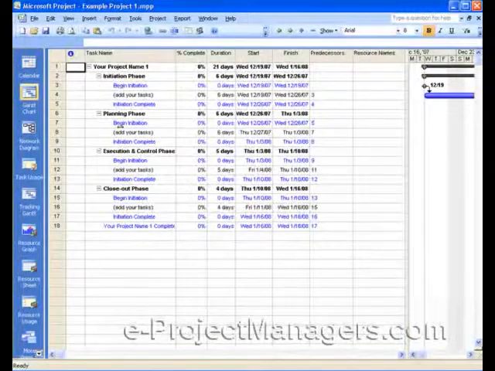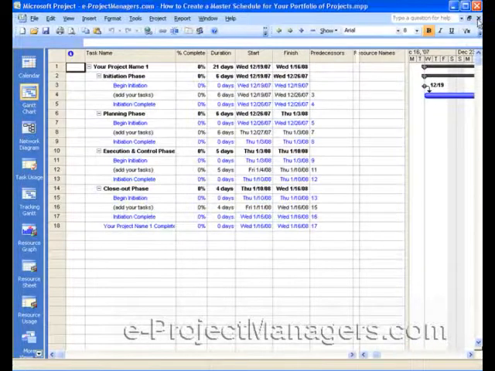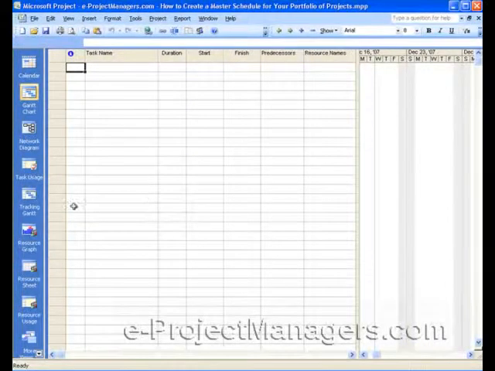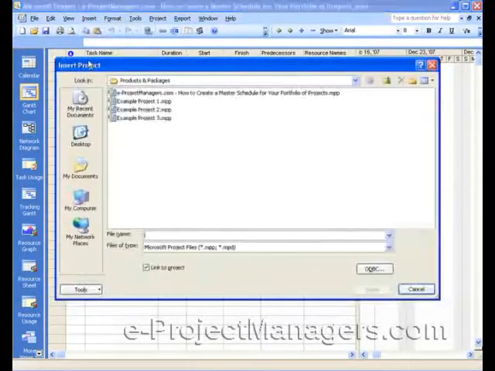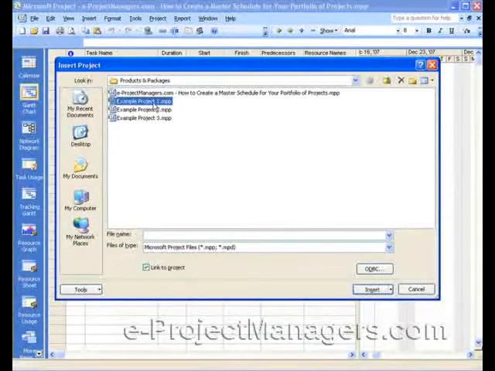So once you have your project schedules built, and then you have an empty schedule, which is going to be your master schedule, then you go to the top menu item and look for the word Insert. Click on the menu item Insert and look for the submenu item Project. And when you click on Project, you'll see a dialog box that pops up, and you would go to the location where your project schedules are located that you want to add into the master schedule. So I'm going to select the first one.